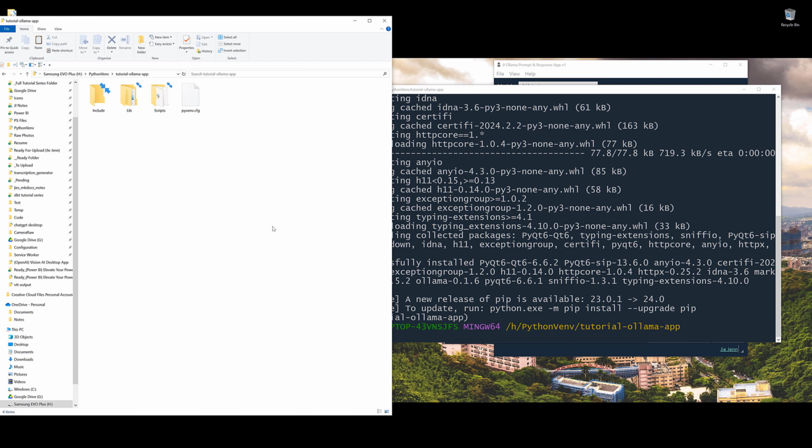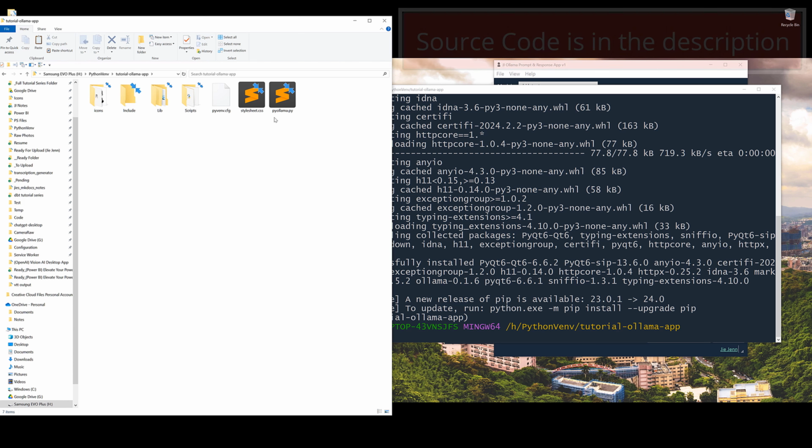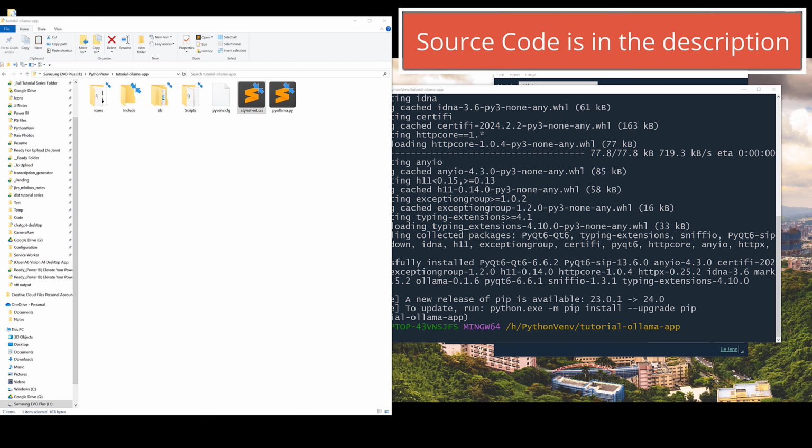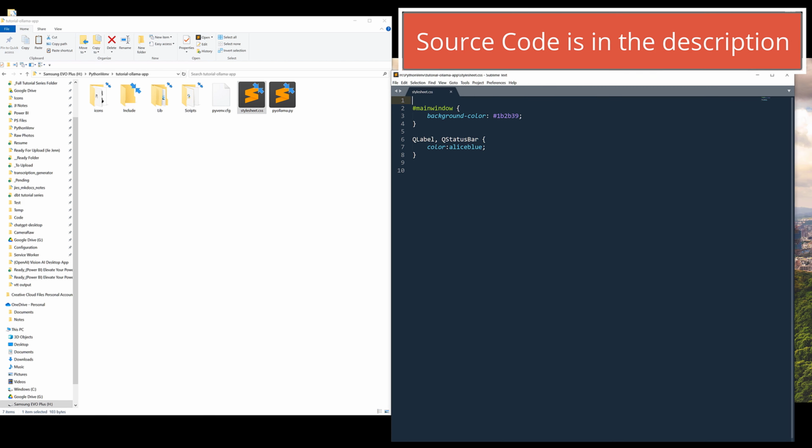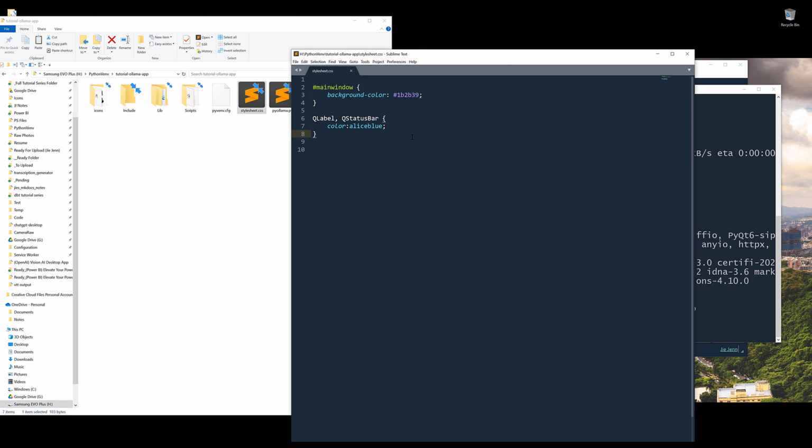Now, once we install the dependencies, let me move over my files. Now, this one is going to be the CSS style sheet. So the only thing that I did here is I changed the Windows background to this darker blue or navy blue. And for the label and status bar, I changed the default color to this outlet blue. And that's everything for the CSS style sheet.